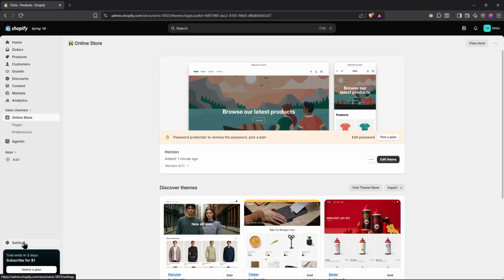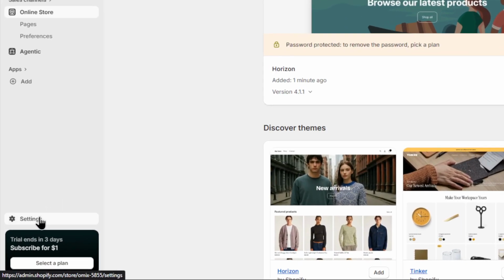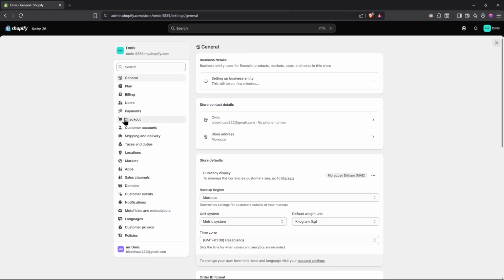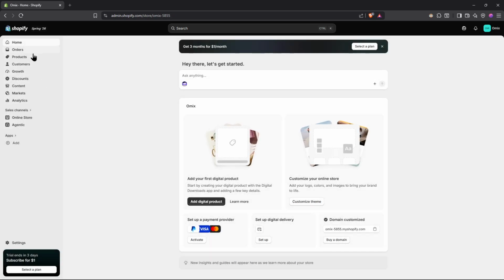Also, the settings tab, which is at the bottom left. This is where you can set payments, shipping, taxes, and store details. So these are the most important things as a beginner. You don't have to worry about other things, for now at least. So we'll go through the main parts one by one.